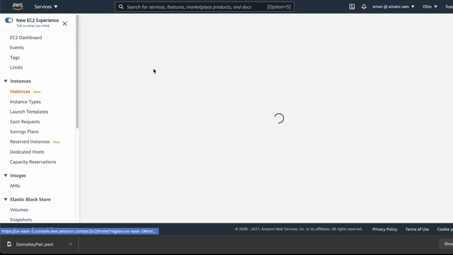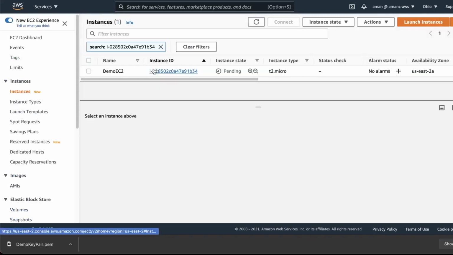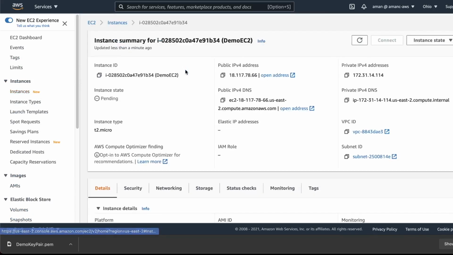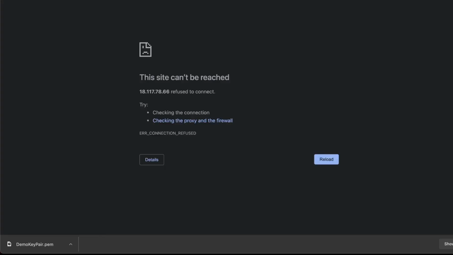So it's been initiated. Let's take a look here. And currently it's pending. Let's open it up. So after a couple of minutes, our instance should be up and running now. As we can see here, it's running. And then we can access it because we have the HTTP port 80 open over the public IPv4 address. So if we copy this and we paste this, we are now able to actually try to access our EC2 instance.